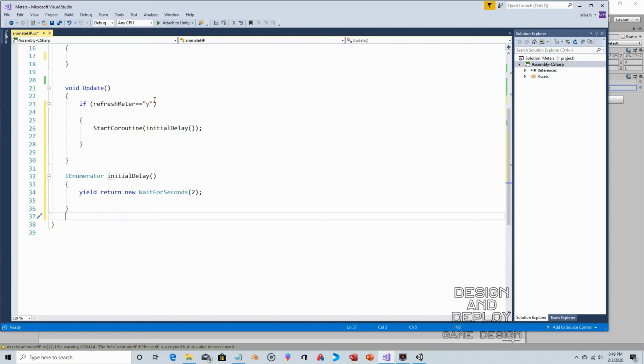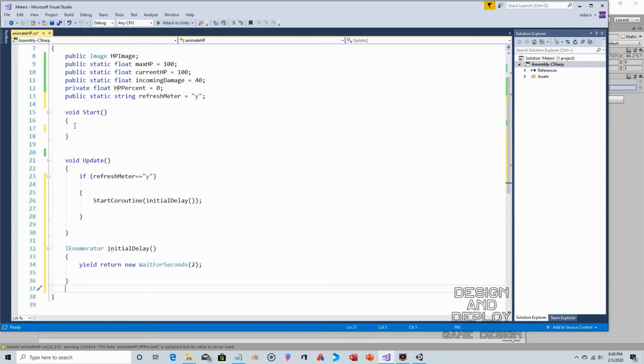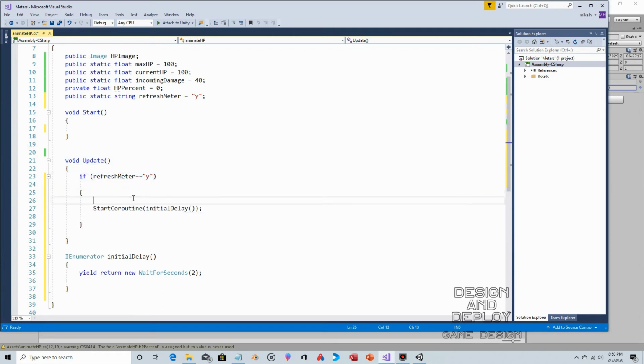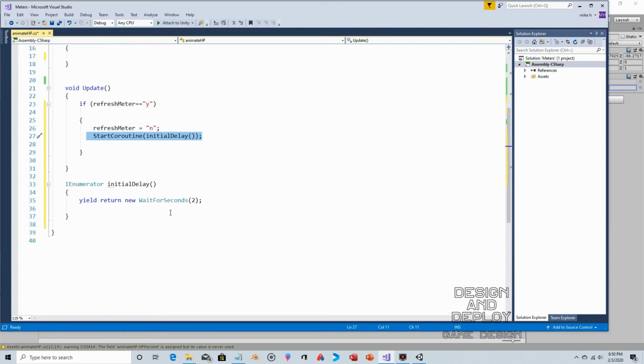Now, here's what I want to talk about. If you put the refresh check in Start, it would only happen the first time. So it would work for our process, but would not work for yours, because you needed this to be checked with every single frame. However, once it starts, you don't want it to keep repeating. So in here, you would do refresh meter equals no. So for one frame, this will be true. It changes it and then starts the coroutine.